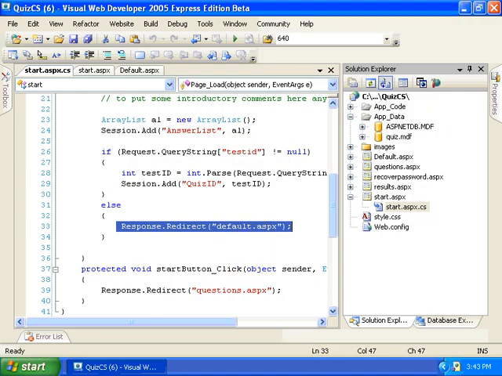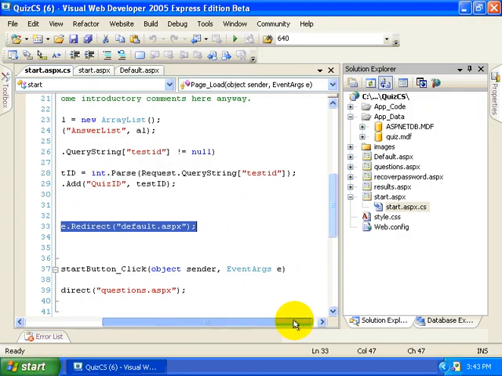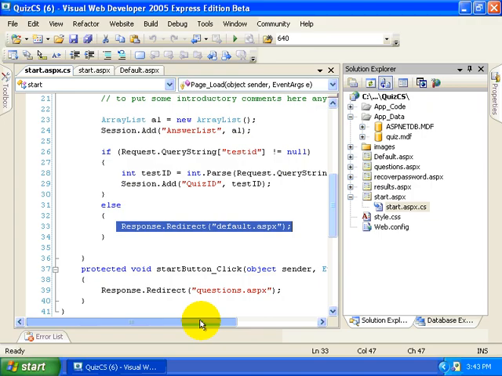But assuming they did give us a test ID, then we should wind up in lines 28 and 29 here, where we're essentially just going to grab off the test ID from our query string, test ID parameter, save it into an integer called test ID, and then add that to our session. So we basically removed our hard-coded number 1 quiz ID and replaced it with a dynamic value from the default.aspx page. So that's the major change that we made there.